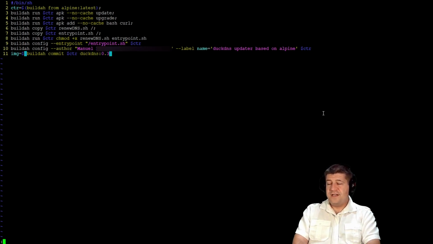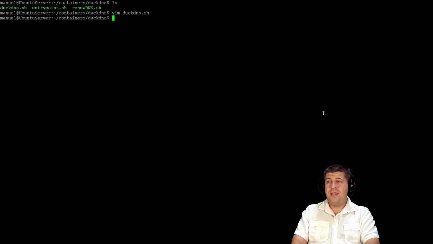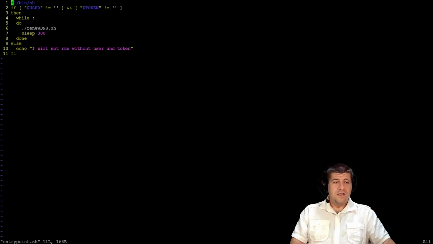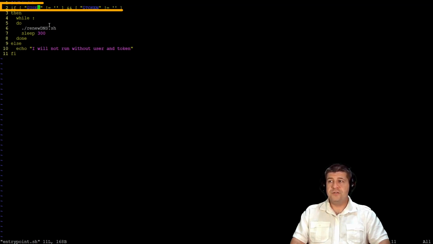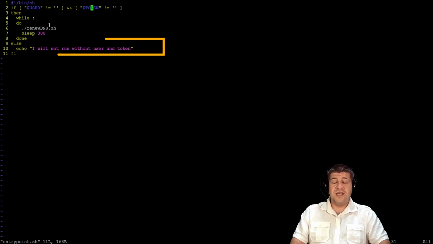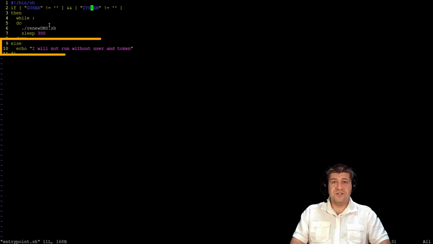That is my first file, the automated script to build the containers. Let's quit this file and jump right into entry point. The entry point, as you can see, is very straightforward as well. First, it is a bash script, and it looks for the environment variables user and token. If these two values are not available in the environment variables of the container, the script will stop and the container will crash. That is on purpose and by design. I don't want this container to run and not do anything without me noticing.